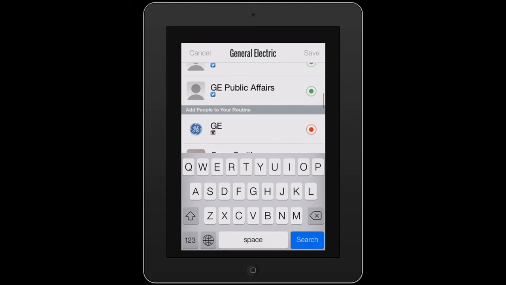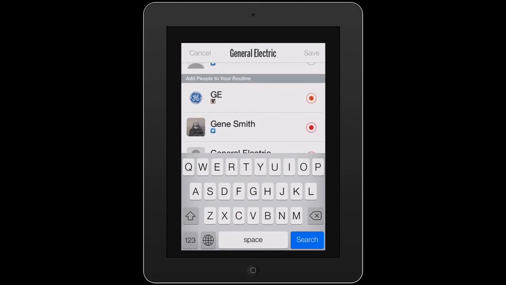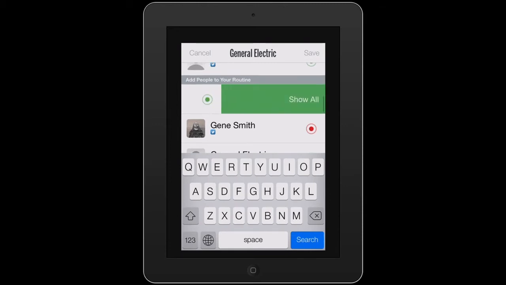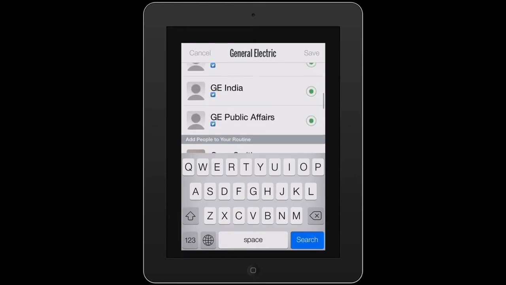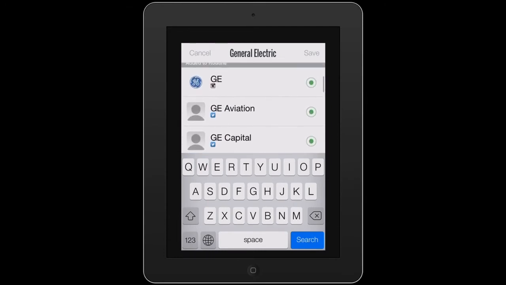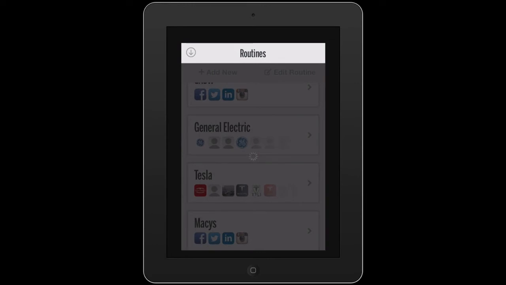We see those people and organization accounts that have already been added to the routine. But here's GE. This is the one I had just deleted, but we're going to add it back in. And there it is. It's part of the routine. And now all I have to do is save it.